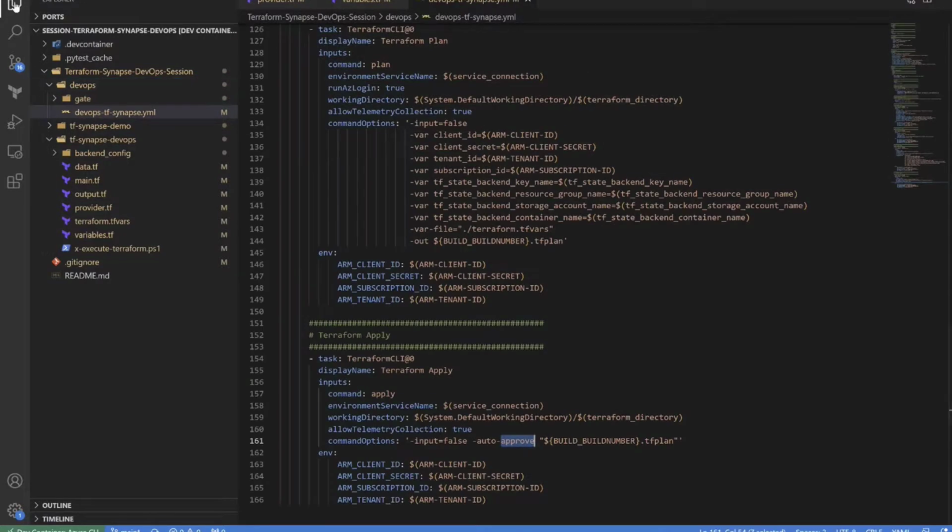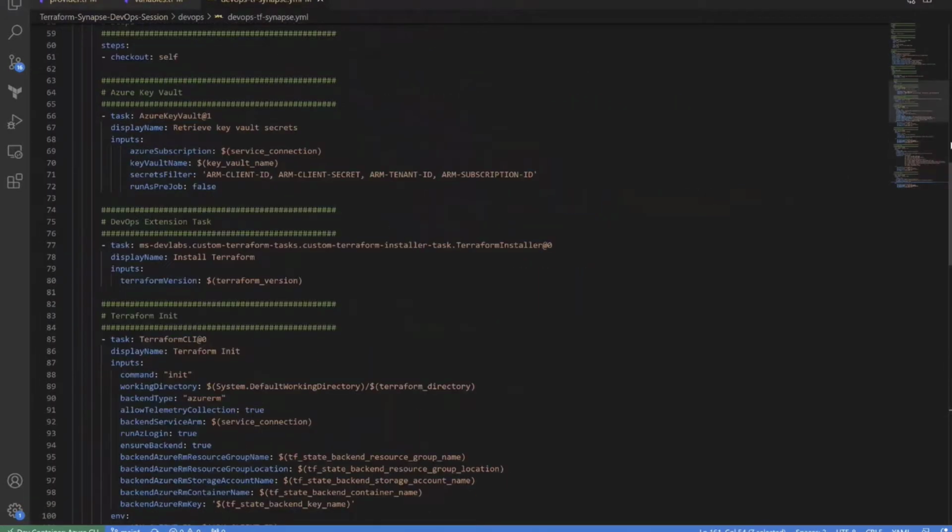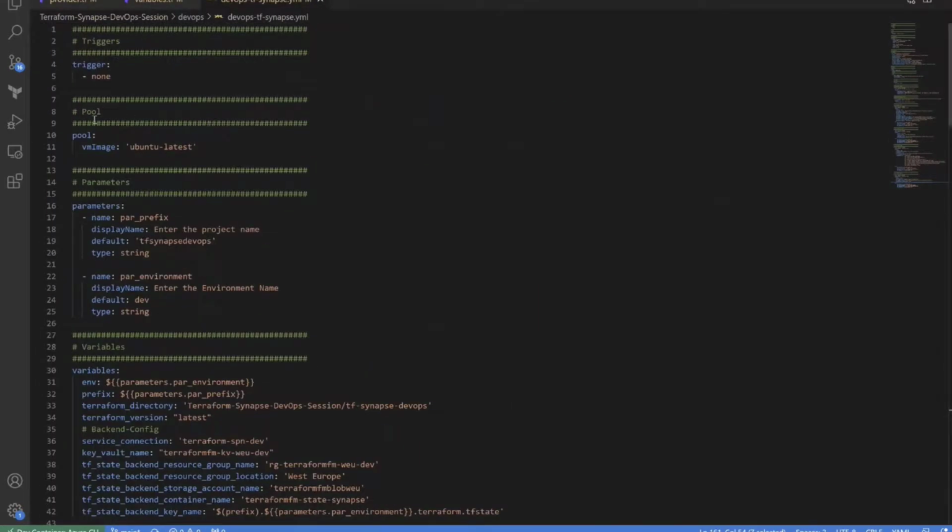Then we've got our YAML file, which is quite a long YAML file. We mentioned triggers. There's not going to be any triggers. We don't need any. We've got a pool, so I'm just going to use the standard Microsoft one. And then I'm going to have parameters. My parameter is going to be the value I want to put in.